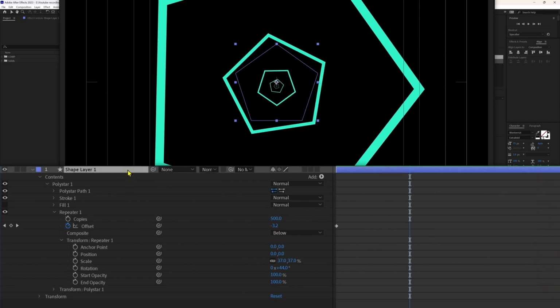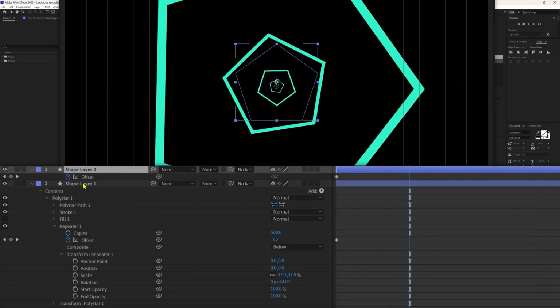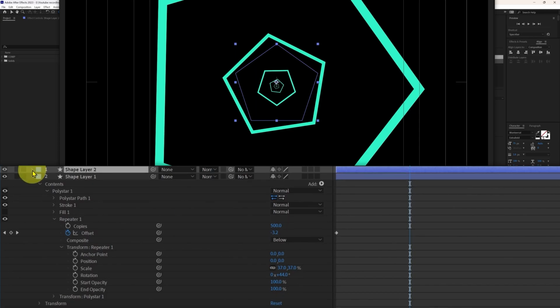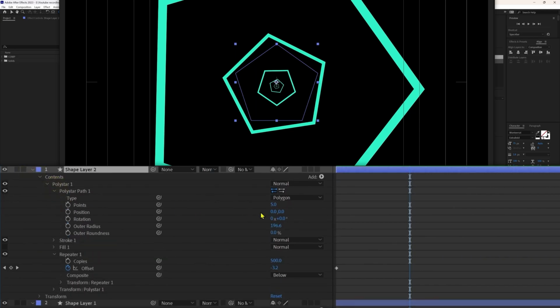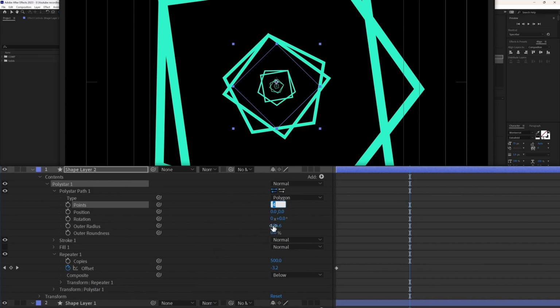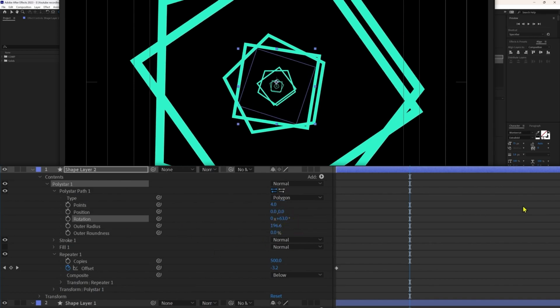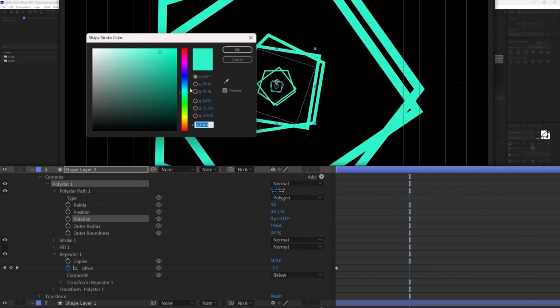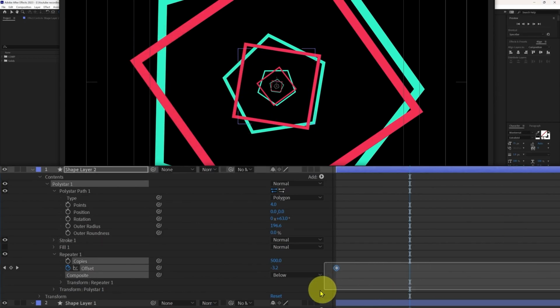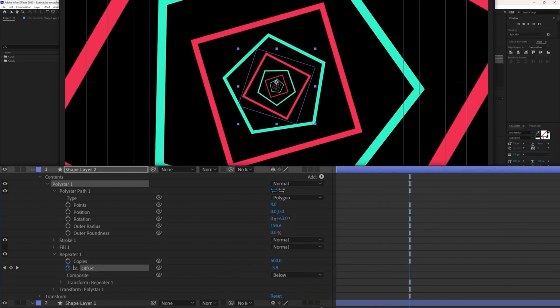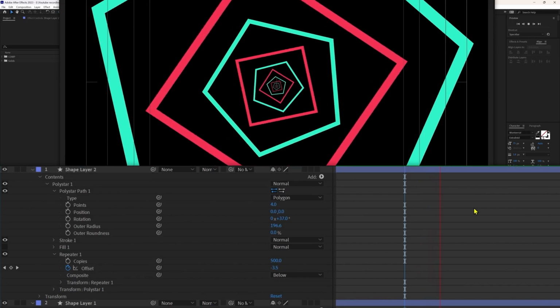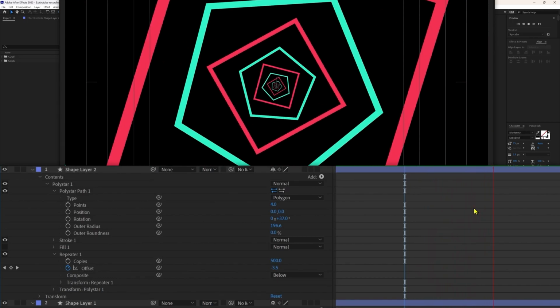And now you can duplicate this shape layer one more time and add some variation in the shape, like decreasing the number of points to make it a square. Let's rotate it. Also, let's change the color and offset the keyframes so that it doesn't overlap. And now you have the tunnel with two different shapes in no time.